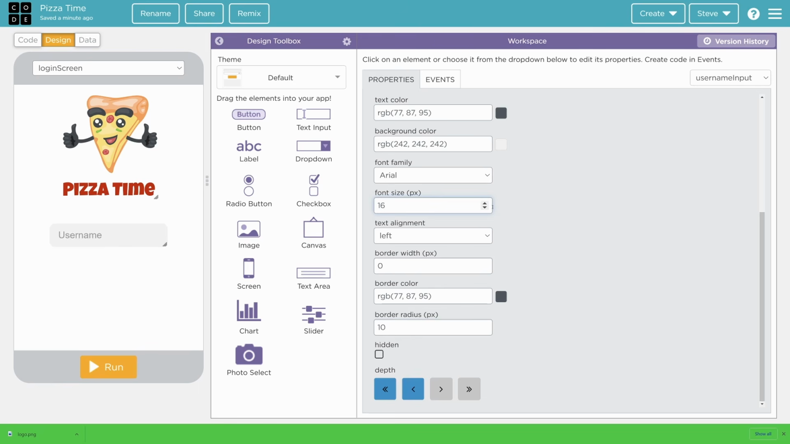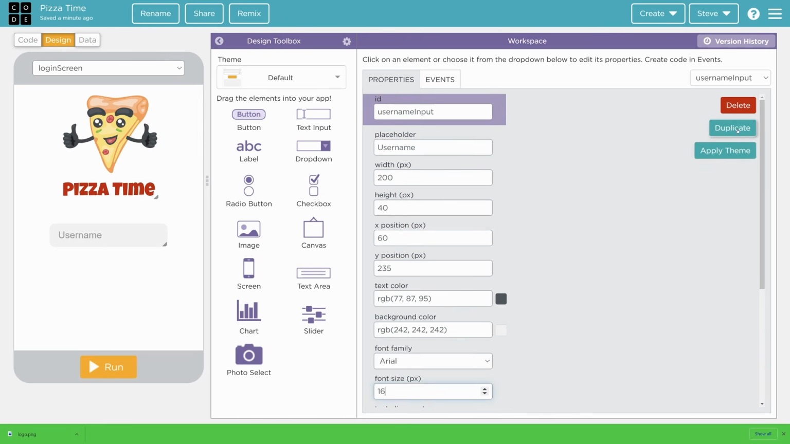I don't want to have to redo all of that style though, so what I can do now is simply click the duplicate button to make a copy of it, and then of course I just need to edit this so that the placeholder is password, and a good name for this would be password input.